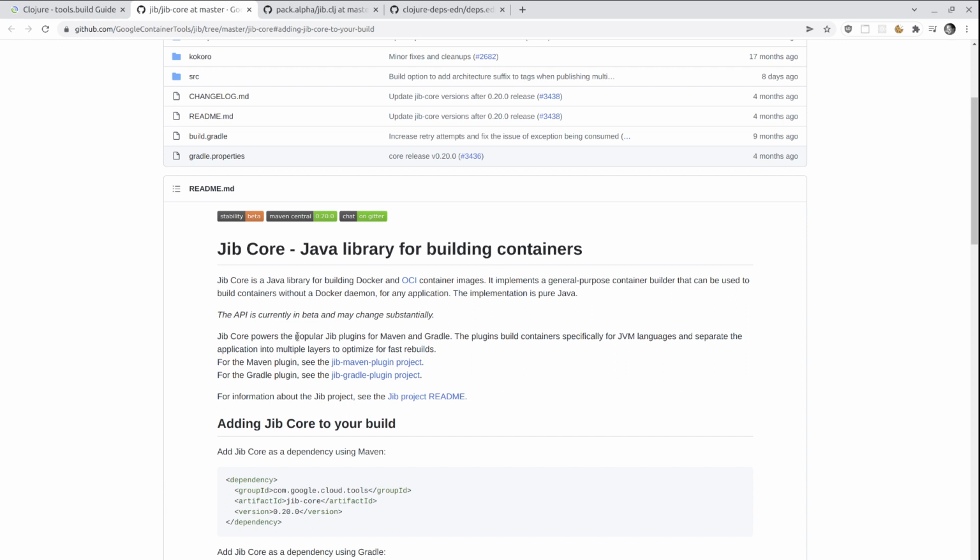But it's not really necessary, so that's why I just went with the uberjar approach. But yeah, there's a lot of optimization possible with this library.